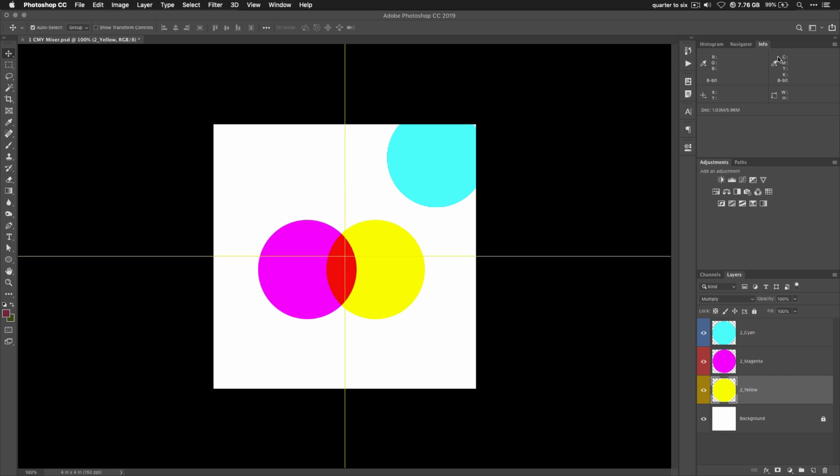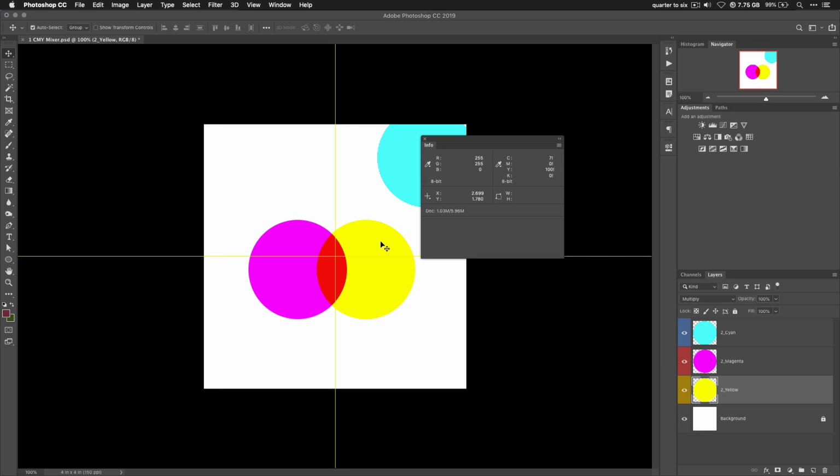Now, just like before, we can take the info panel, we can see how this all works. So if I put my info panel over the yellow, I get R, red's 255, green's 255. That is because yellow is technically red and green mixed together. With magenta, I get red and blue mixed together. When the two mix, I just get straight up red.